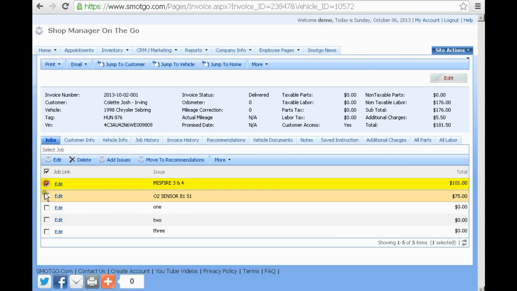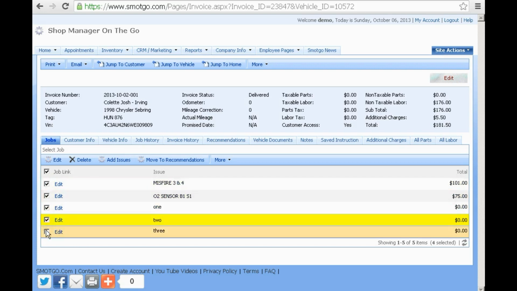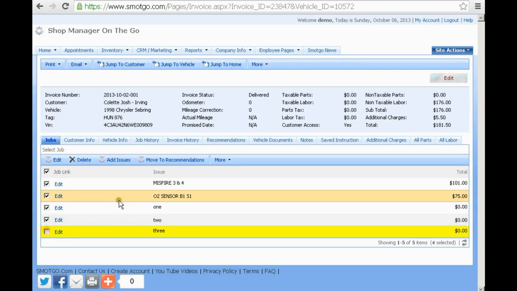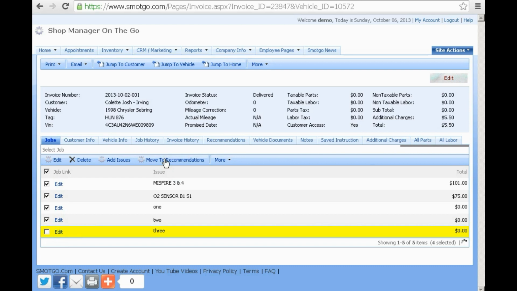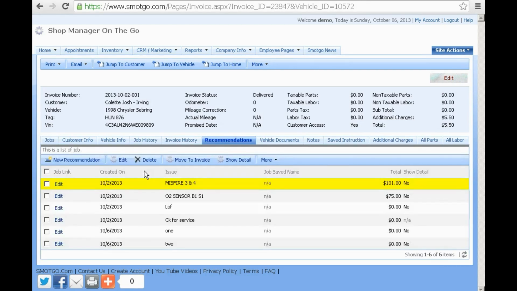This allows you to select several. Rather than having to delete each one individually or move each one individually, you can select as many as you'd like. Let's go ahead and just use move to recommendations. You'll see now it moved all the ones that we selected over here to recommendations.